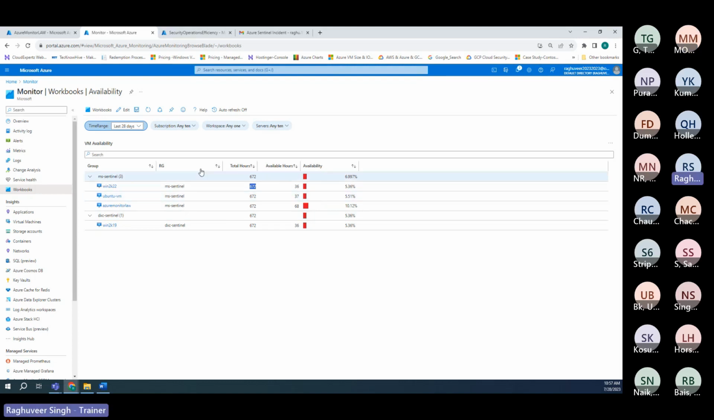Yeah. Okay. So this is the dashboard that I see. Now, this shows me the availability of my virtual machines. The total number of hours is 672, which means this virtual machine was created 672 hours ago. And from that time, this machine has been available 36 hours, 37 hours, 68 hours. Now, this is my main machine, which I'm using in the training for simulating the attack. So this machine has been available for 68 hours. But if you compare the availability, then it's 10%. So this machine has been available 10% of the time. So this is my availability workbook.